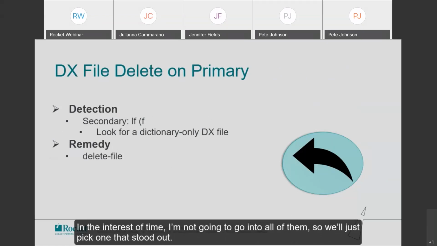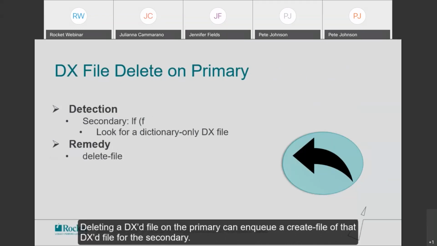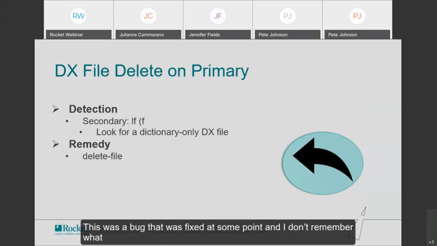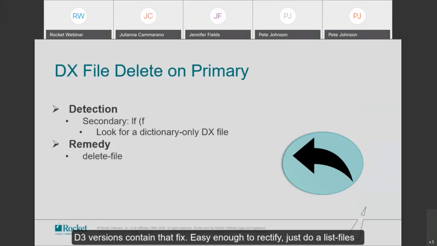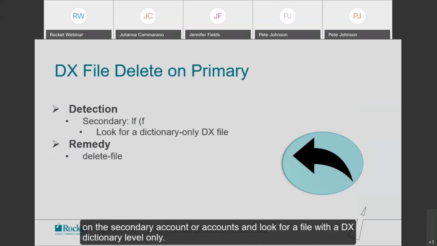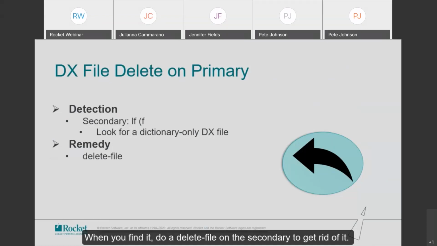In the interest of time, I'm not going to go into all of them, so we'll just pick one that stood out. Deleting a DX'ed file on the primary can enqueue a create file of that DX'ed file on the secondary. This was a bug that was fixed at some point, and I don't remember what D3 versions contain that fix. It's easy enough to rectify. Just do a list files on the secondary account or accounts and look for a file with a DX dictionary level only. When you find it, do a delete file on the secondary to get rid of it.